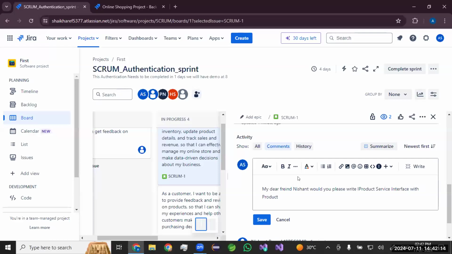So my dear friend Nishant, would you please write the IProductService interface and the ProductService class at the same time? Can you just say enter over there, and write here inside a simple kind of statement: write a POJO class for product.cs, product.java file.